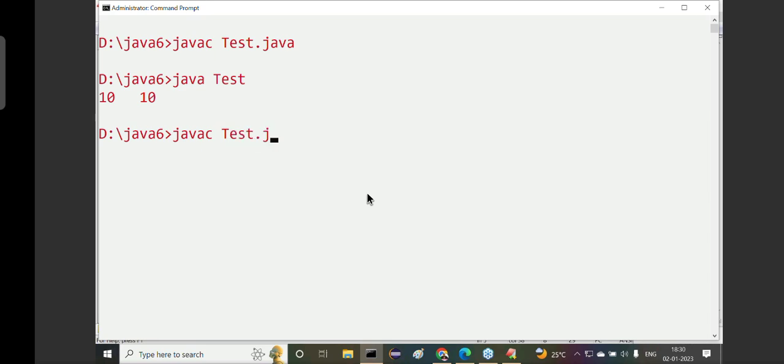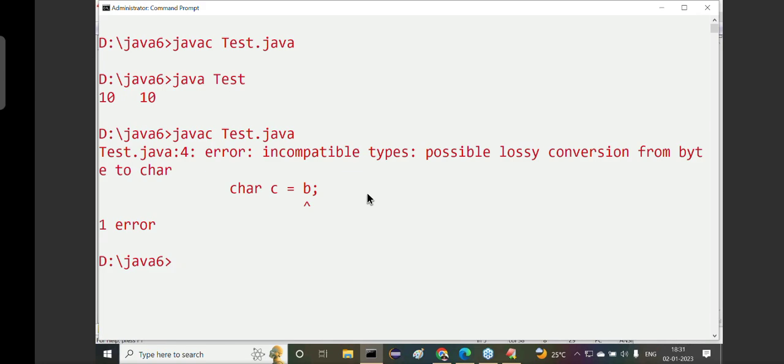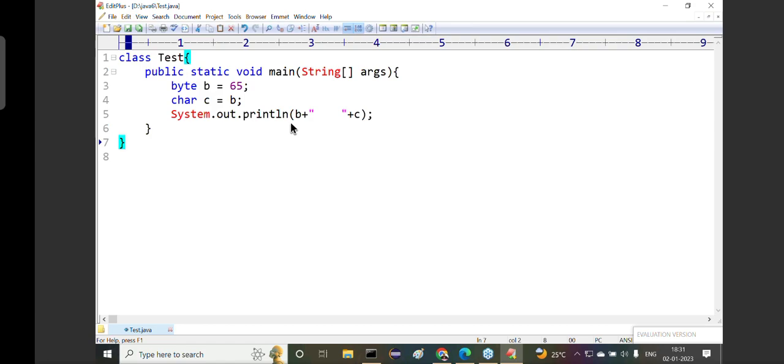javac Test.java. We are getting an error. What is the error? Incompatible types, possible lossy conversion from byte to char. You may think about it: if you think about lower data types and higher data types on the basis of sizes, byte takes only 1 byte but char takes 2 bytes. Lower to higher only we are assigning, but still we are getting a compilation error, or not?